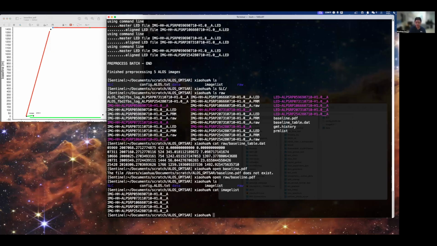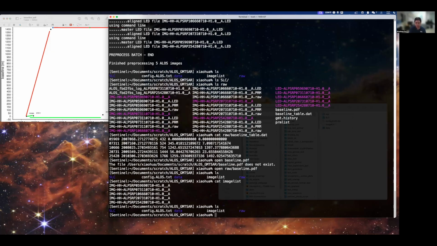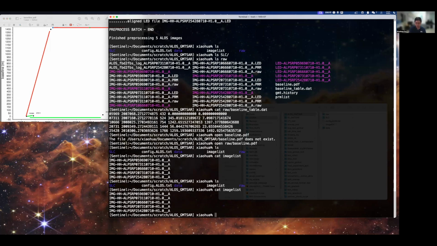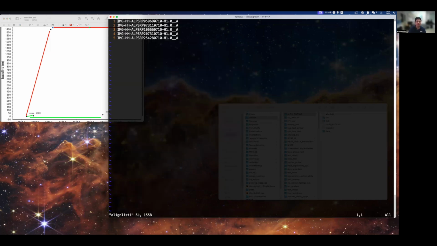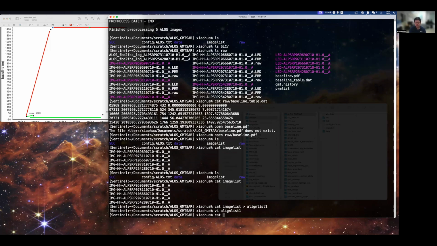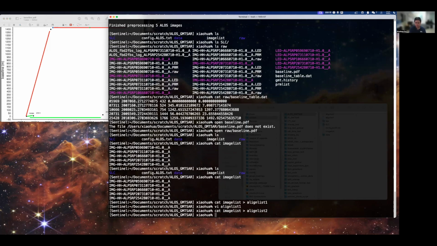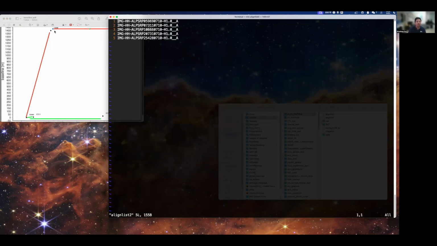And we're going to create an image list, an align list, sorry. Add image list into align list 1. Remember that we don't need the very last one to be aligned to the supermaster image, so we're just going to delete it. And for the second list, we're going to keep this one, which is the third one in the line, to be the secondary master. Then we're going to align this image to the secondary master image.